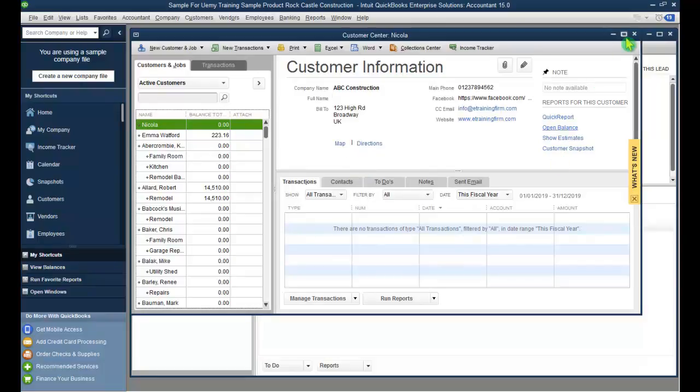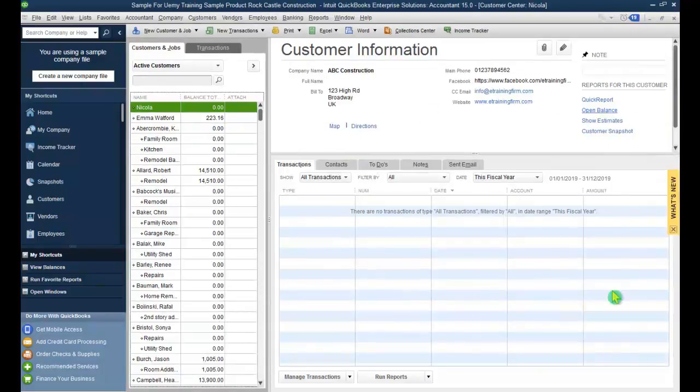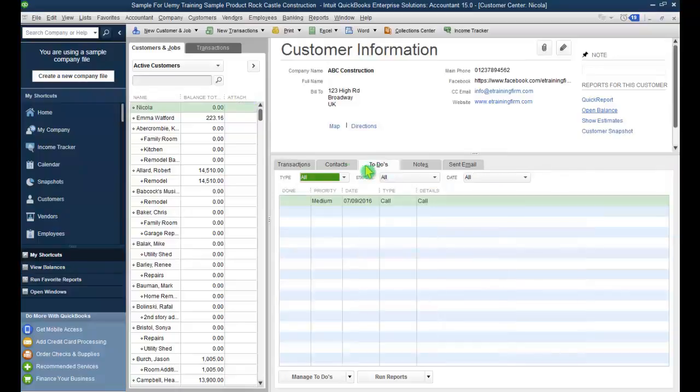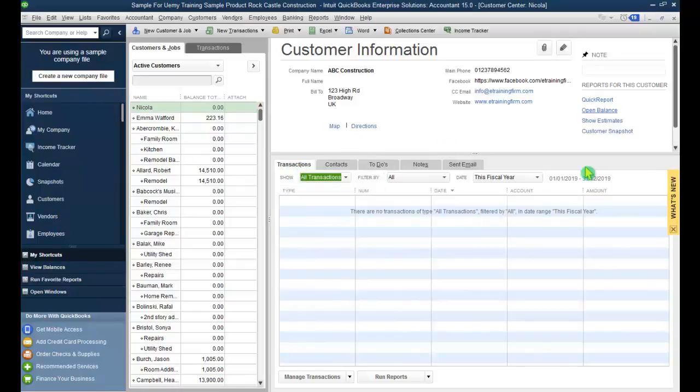If you maximize this window, you will see all the relevant information about Nicola in our customer information window. This is how we can create or convert a lead to a customer, and here we can see all the information we have on our lead has been exported or converted to that customer as well.